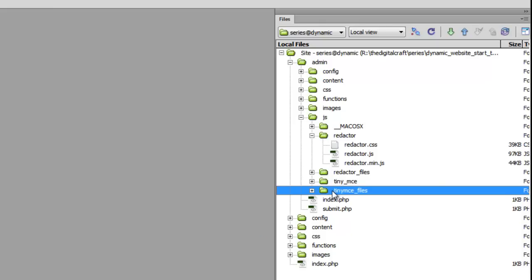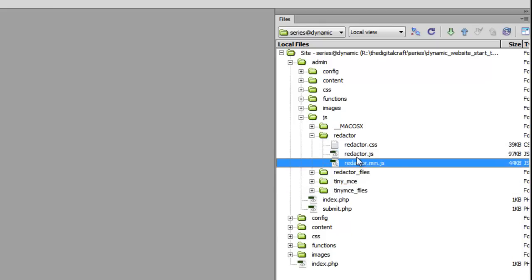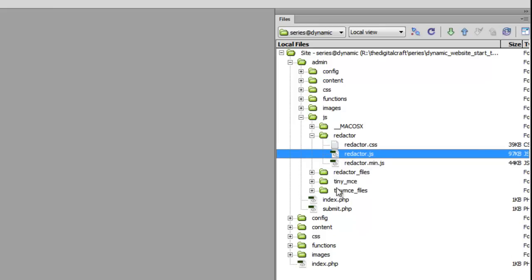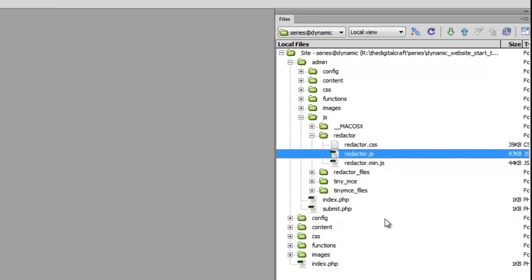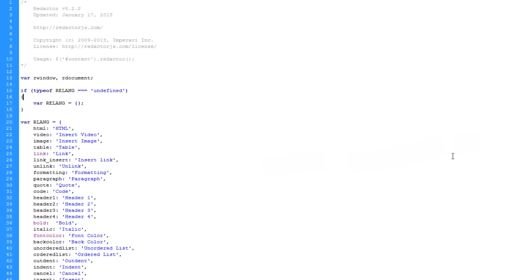In fact, it looks bigger than what it is. These two are the same thing. The only thing separating them is that this version of Redactor's jQuery source has been minified. And for those who don't understand what that means, it's kind of like compressing it. So if we open up this version of Redactor, you'll see that everything is laid out.